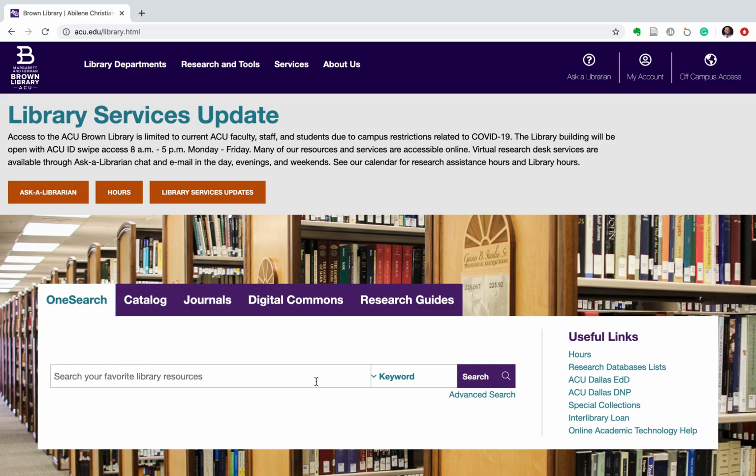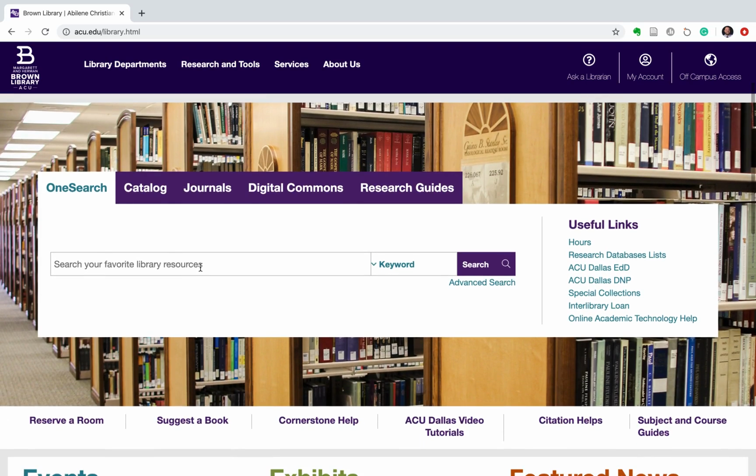So I'm here now at the library homepage, acu.edu/library, and of course I can type in things here into the one search bar, and I'll get back a lot of hits, some of which might be relevant, some of which might not. But let me show you a way to get a more refined search for specific verses if you have verses or sections of verses in mind that you want to look at.